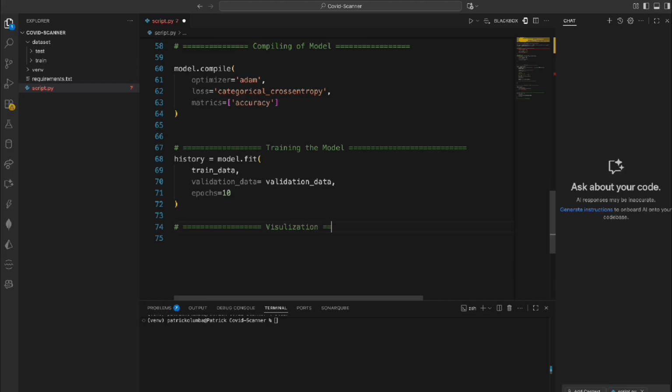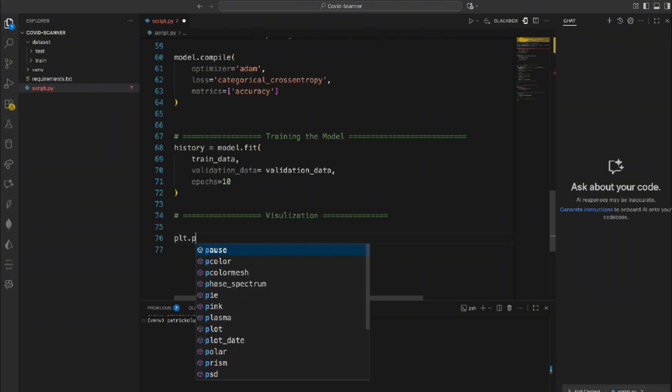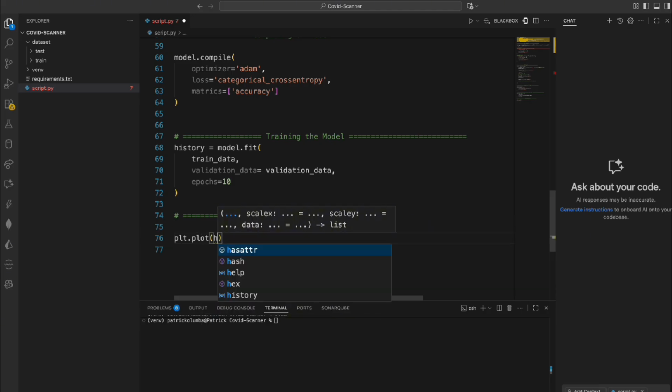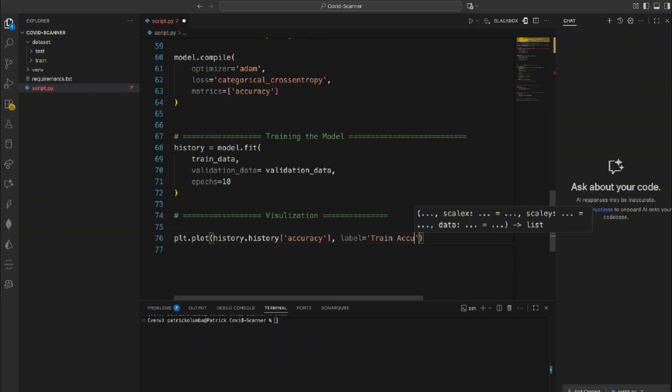Visualization, and we call that visualization. And here we're going to call in the plots, which is the plt we created earlier. And we're going to plot the history, which is our model that we just trained, and we're going to call the accuracy. And the second thing we're going to do there is label that. We're going to call it train accuracy.